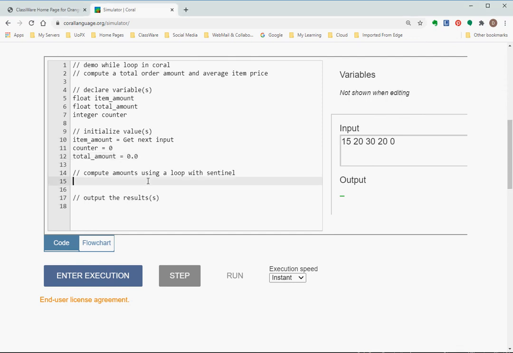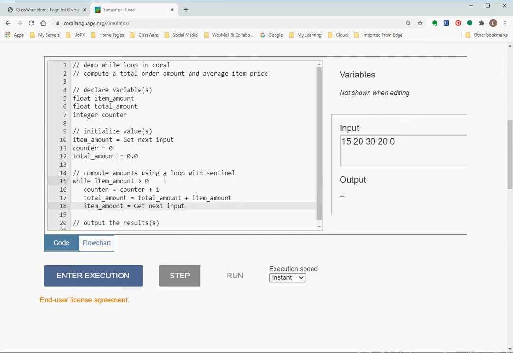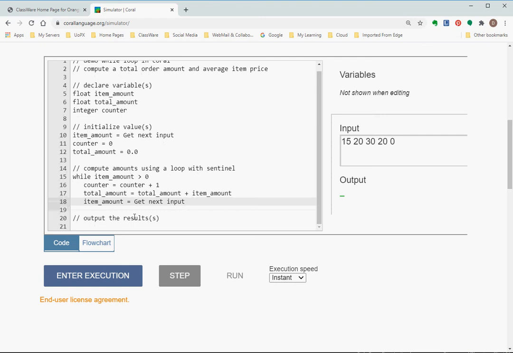So this is going to be what the loop is going to look like. And the loop is going to use the keyword while, and then it is going to test these item amounts as they come in, to make sure they're greater than 0. Because if they're 0, that means we have hit the sentinel value and we drop straight through. We're done with the loop.